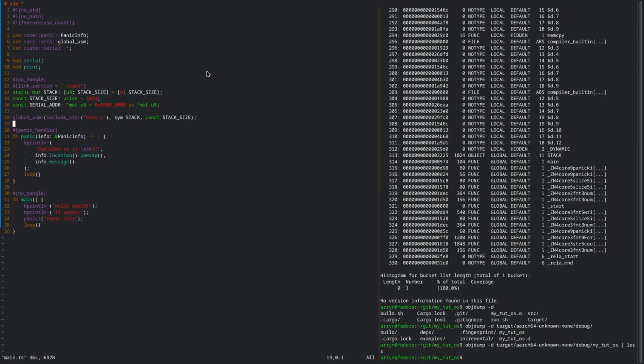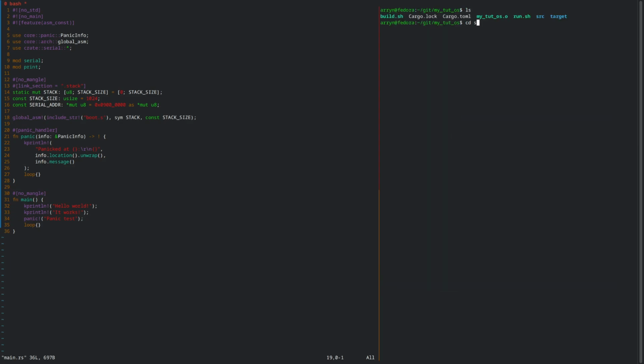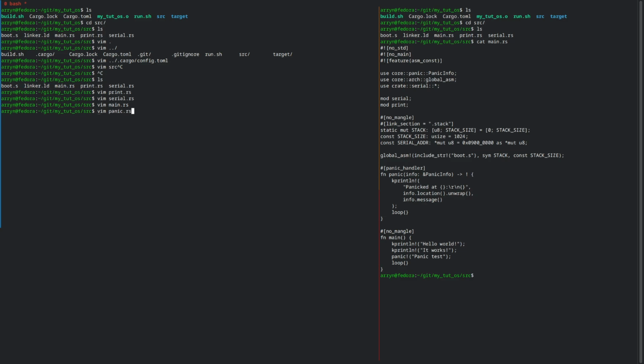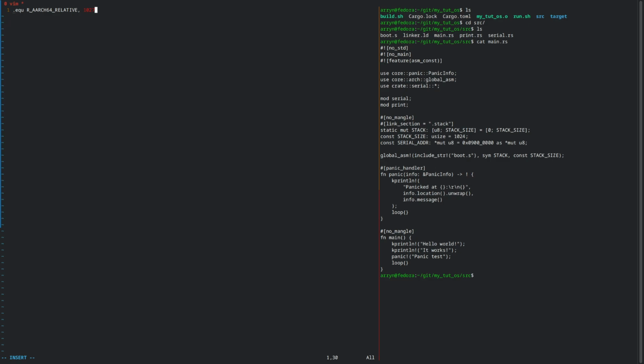What we also can do now, just real quick, is tear this apart a little bit more. Like in the main, we can take the panic handler and make a panic.rs. I've done it again. So put the panic handler in here and get the panic info. Okay, that should be it.